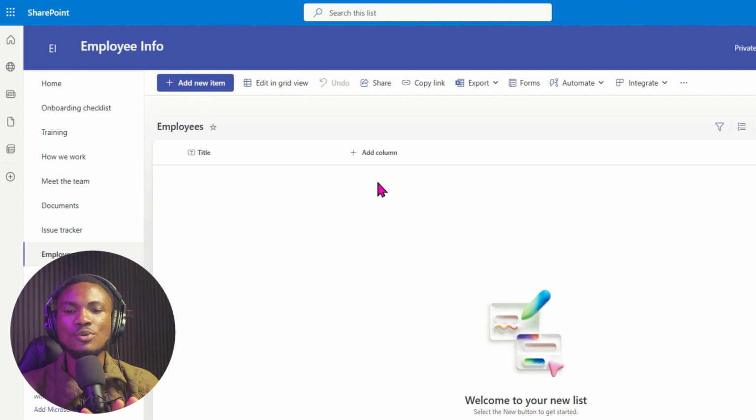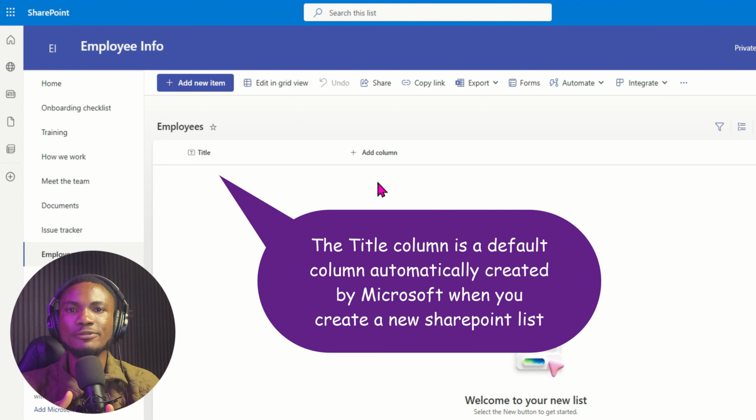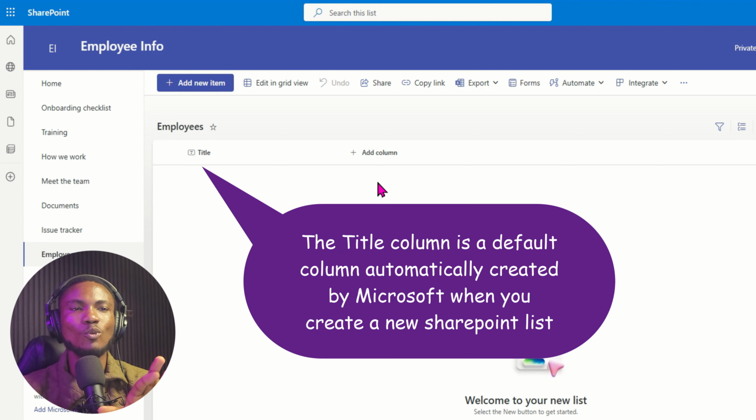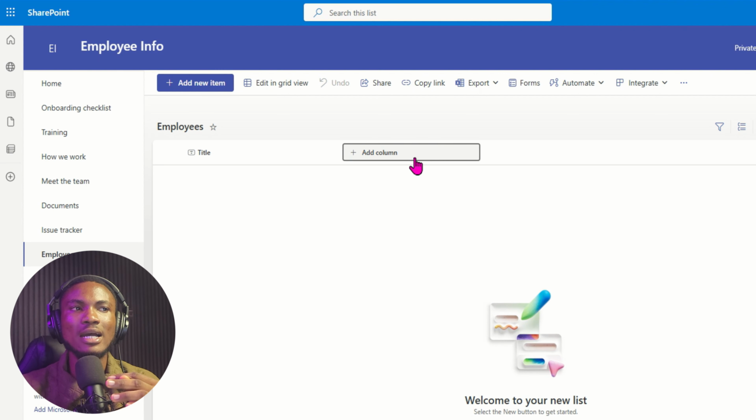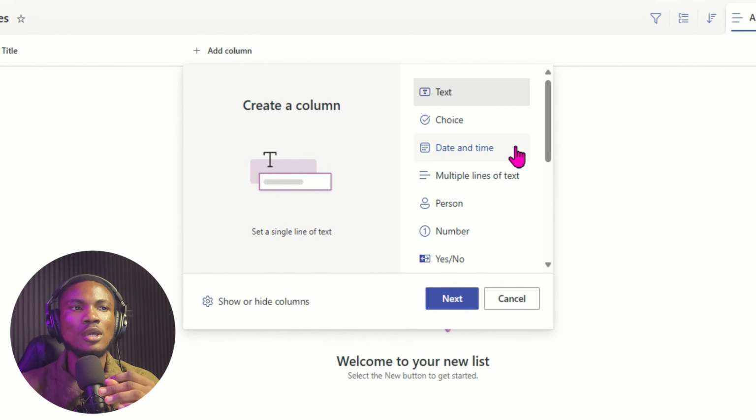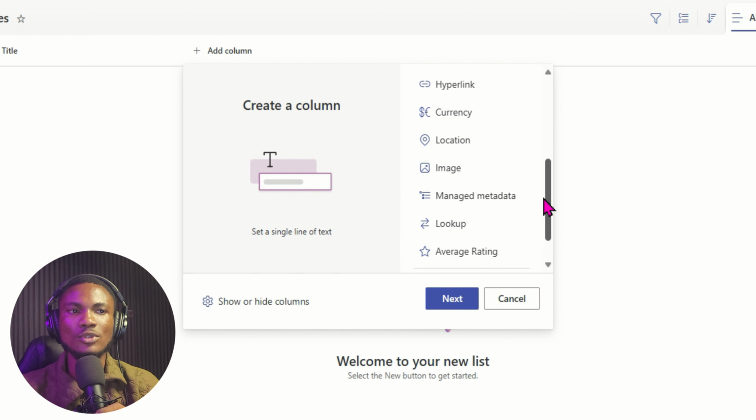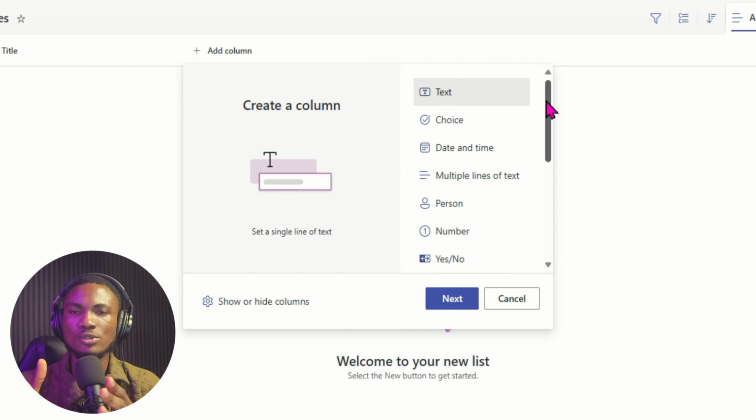So what we need to do next is to add different columns so we can store different data concerning that employee. I'll need to track the hire date, the gender of the employee, the picture, the full name, and so on. But right now we are only able to see one particular column. I'll click on the add column here. Okay, so what this is showing me is different data types.